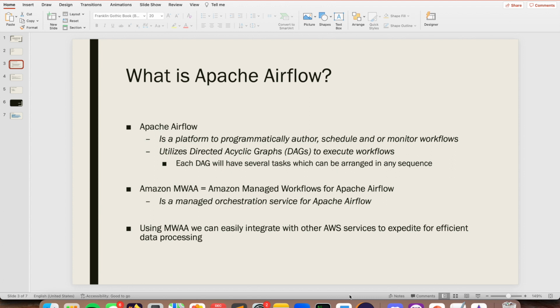Now, Amazon actually has its own version of Apache Airflow called Amazon Managed Workflows for Apache Airflow. It is a managed orchestration service, so we don't really see the servers behind it. Using MWAA, we can easily integrate with other AWS services to expedite efficient data processing.